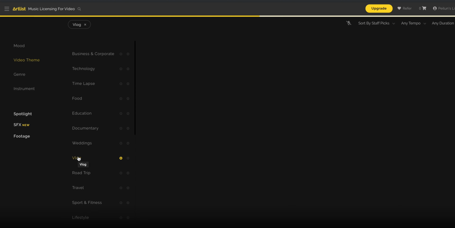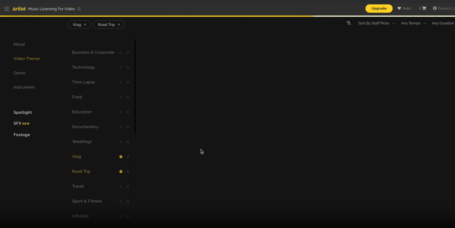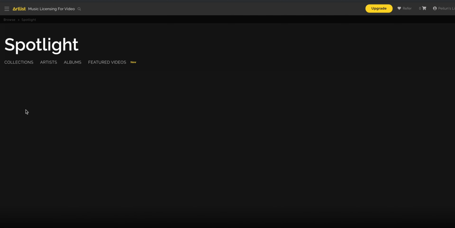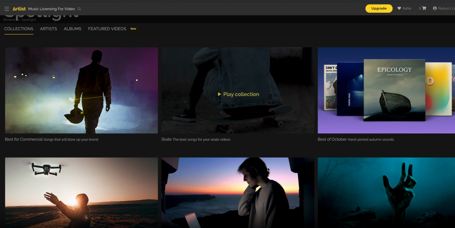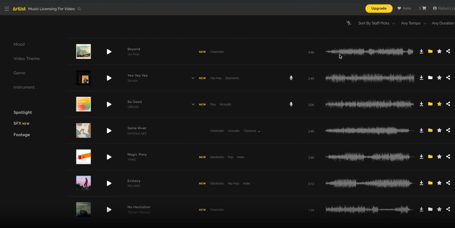You can also add more tags to your search in order to narrow down to the specific type of music that you're looking for. If you have absolutely no idea where to start at first, there's also Spotlight, which has curated albums that can help you get started quickly. Artlist has a wide variety of genres in here, and yes, they do have indie music, for those of you who are wondering. What I usually do is look through the waveform here and identify how the song might sound like before playing the music.